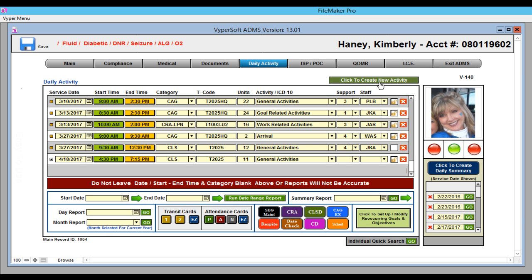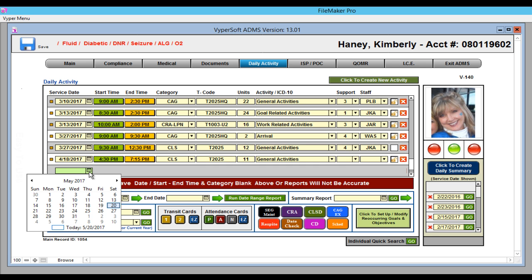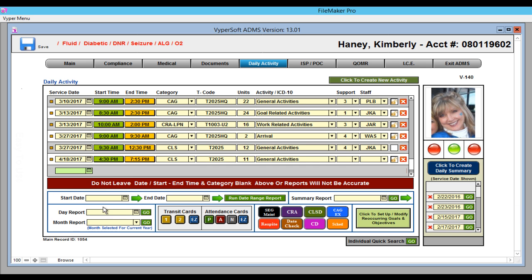To create a new daily activity, click the green button at the top of the screen. It will default and highlight green the date calendar drop-down field. Please do not ever type in dates. Always use the calendar drop-down. I'm going to select May 19th as the date for these activities.